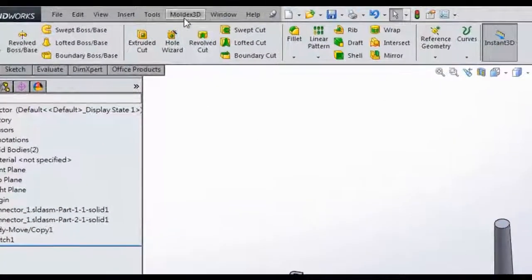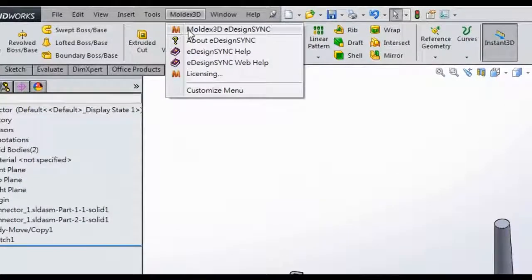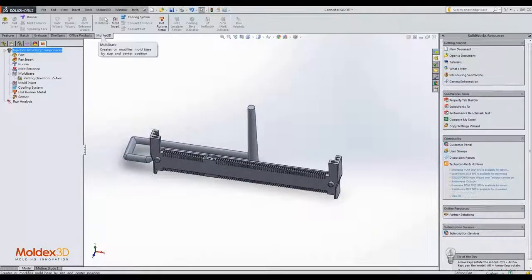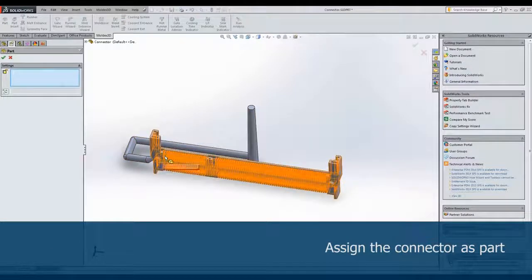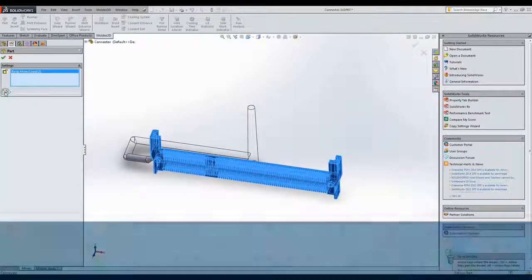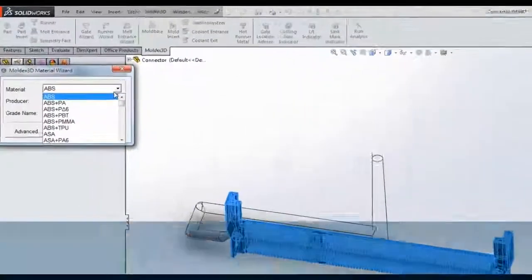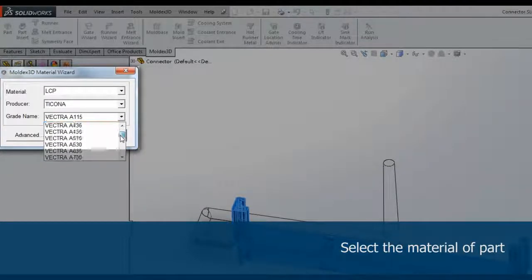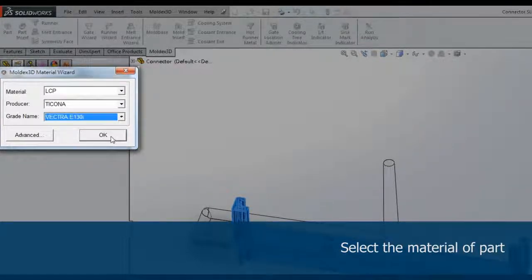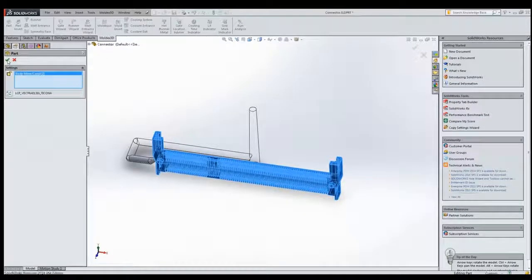The first step is to open the connector model in SOLIDWORKS and launch Moldex3D eDesignSYNC. Click Part in the Tree menu and choose a solid geometry as the part. After that, we have to choose a material. In this case, the material type is going to be LCP, and users can choose different producers and grades in this window. Click OK to finish this step.